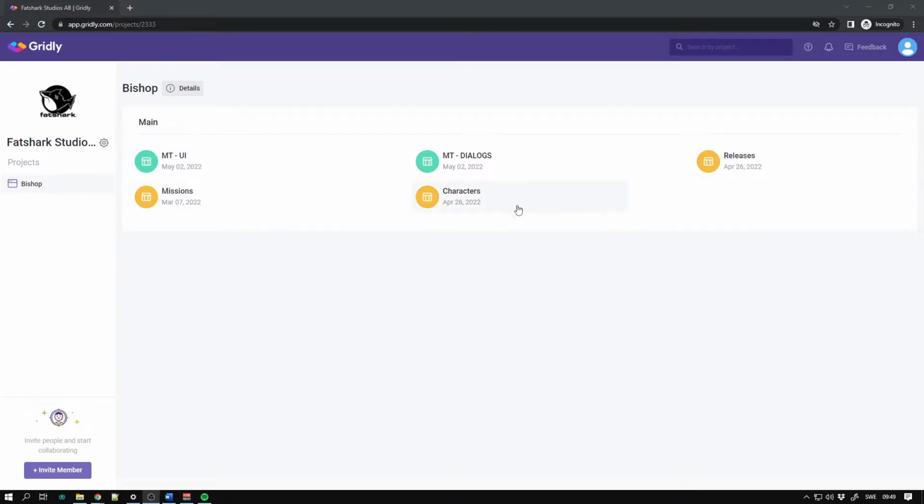You can also see the yellow grids. These are reference grids, so these are things that you edit in here. If you want to add a new character in the game, you will add it here. New missions are added here, and if you have different releases, they should be added here. So these are all referenced inside these other two.